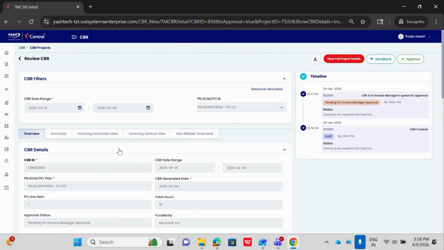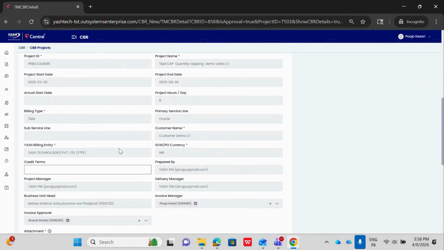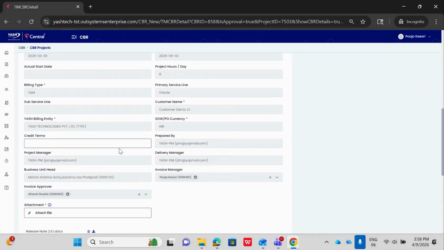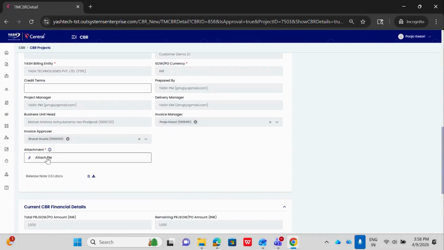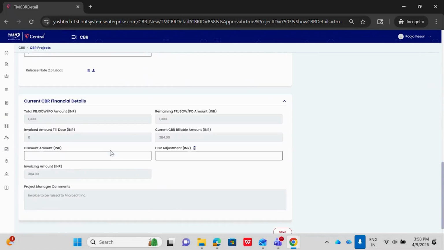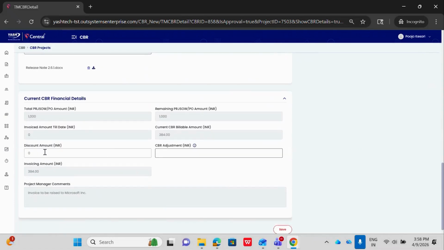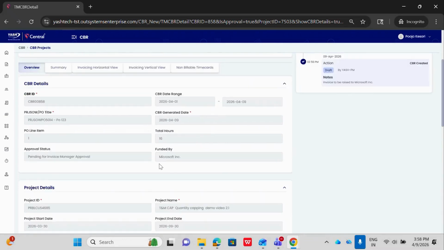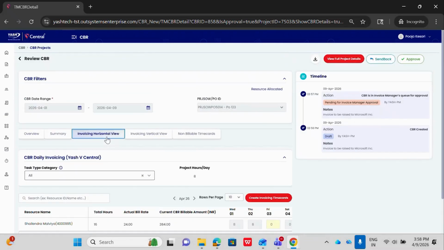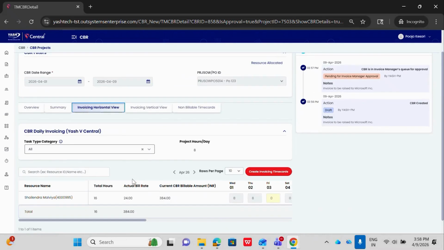Here, the invoicing manager can view the details that were sent by the project manager, and the invoicing manager also has an edit option. If the invoicing manager wants to attach any attachment, he can attach. If they want to delete, we can just delete. If this invoicing manager wants to add any discounted amount and also the CBR adjustment amount, they can just add. And also the invoicing manager can edit this invoicing horizontal tab.